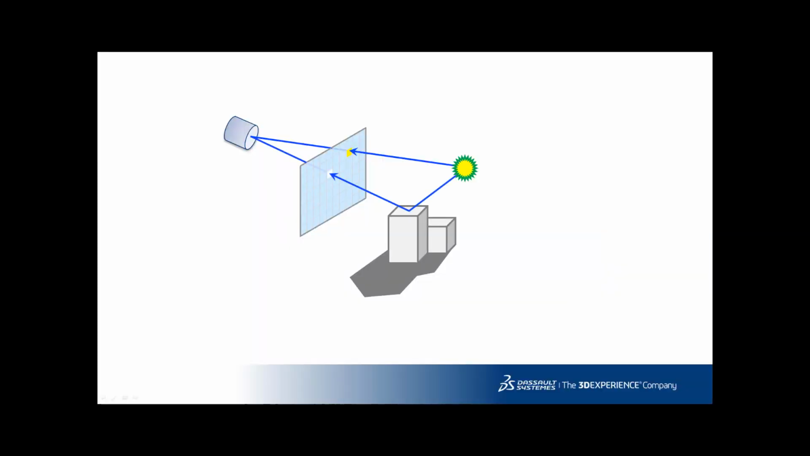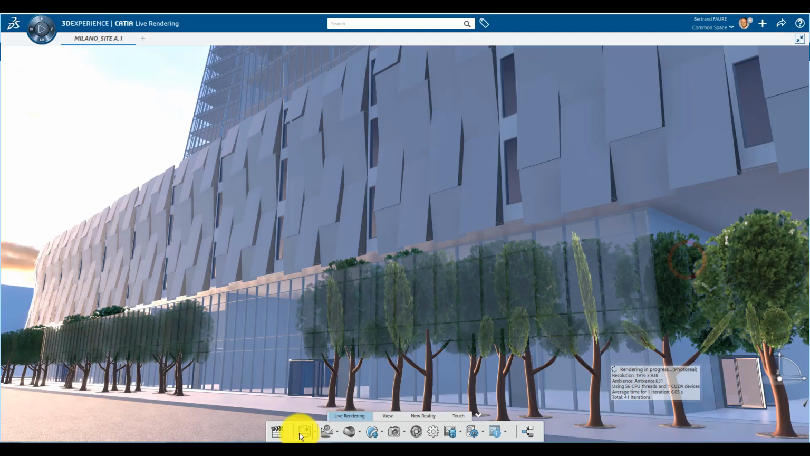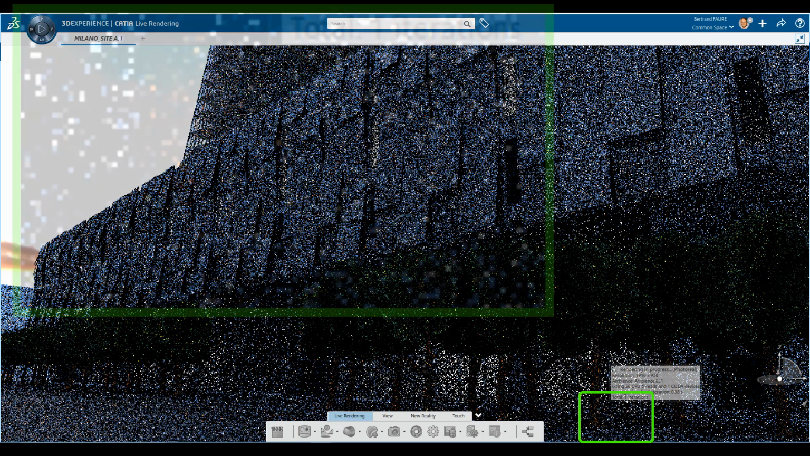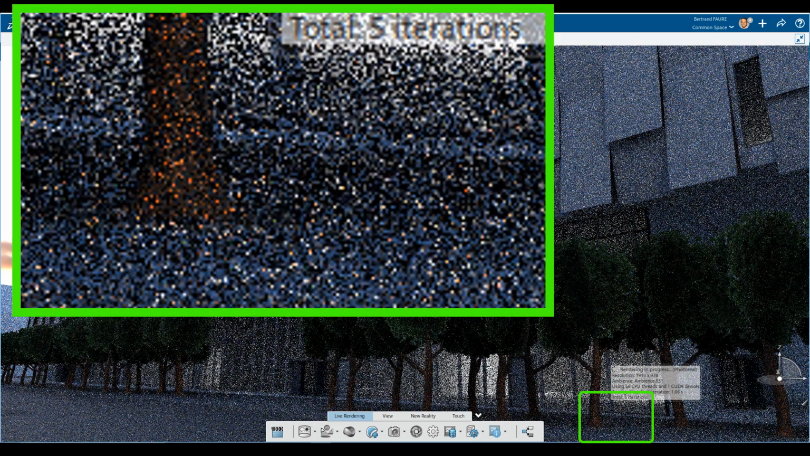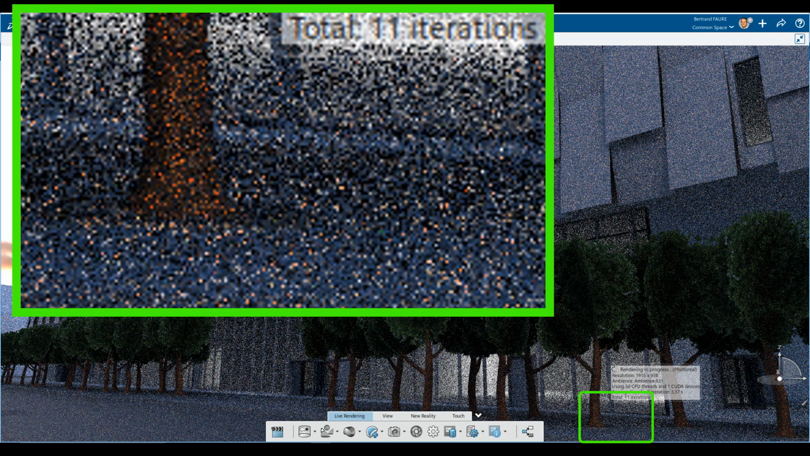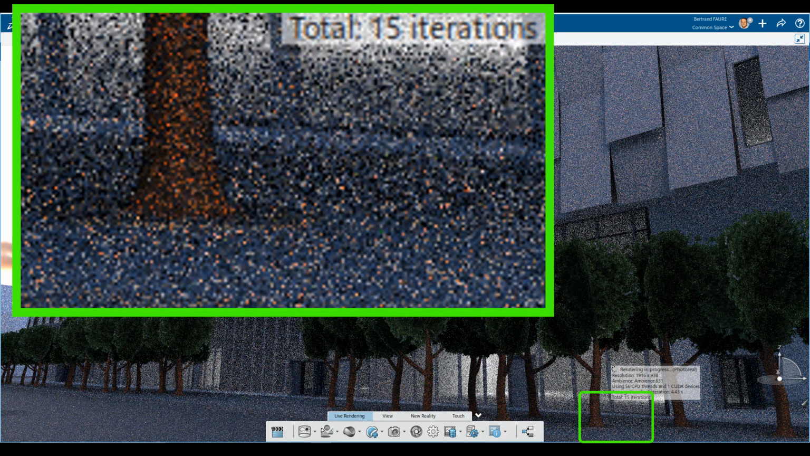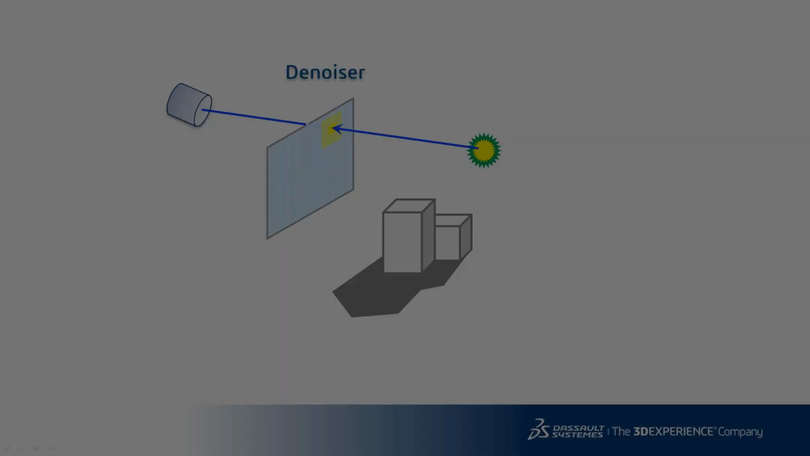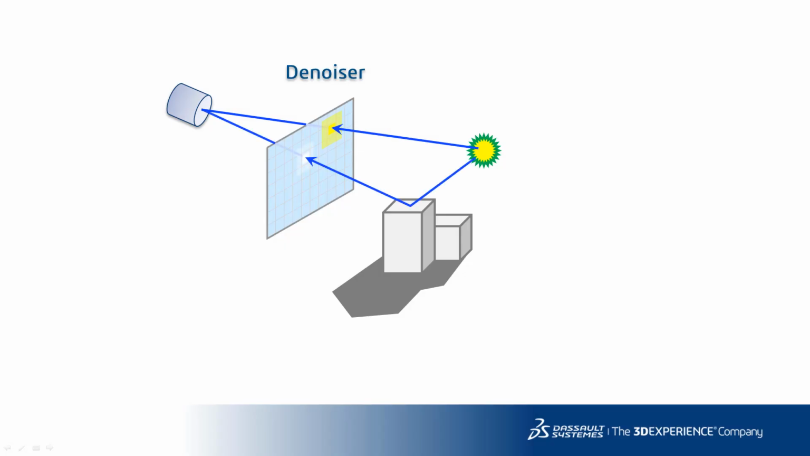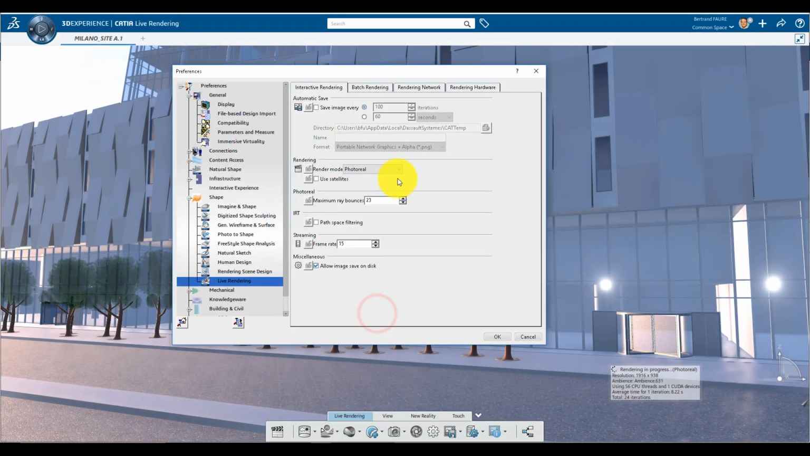Catia Live Rendering uses ray tracing technology, and for complex optical systems, especially when the scene is dark, the algorithm will need time to compute all pixels. This dusty effect can be removed by post-processing, but this will reduce the resolution. To solve this issue, Catia Live Rendering has an integrated denoiser algorithm.